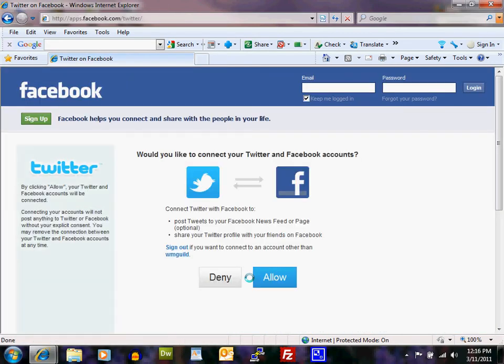This is going to bring you to a Facebook page which asks, would you like to connect your Twitter and Facebook accounts? Now, I'm already signed into Facebook, and I was already signed into Twitter. If I hadn't been signed into Twitter, it would have asked me to log in. And because I'm already logged into Facebook, it's letting me go straight in here. Otherwise, it would ask me to log in. So we're now at apps.facebook.com/Twitter.